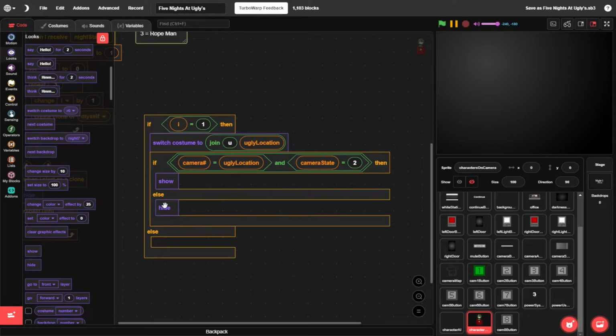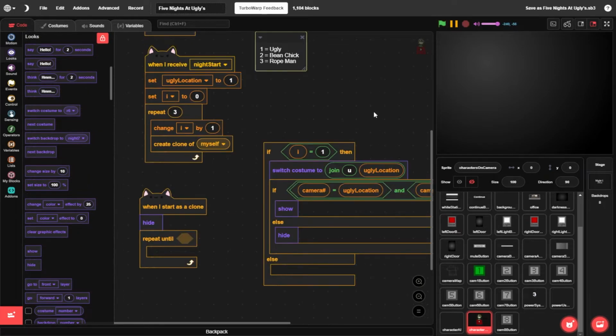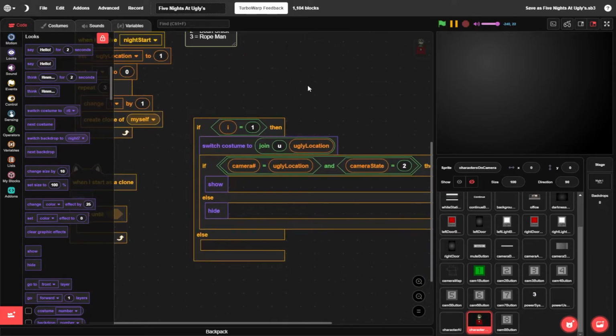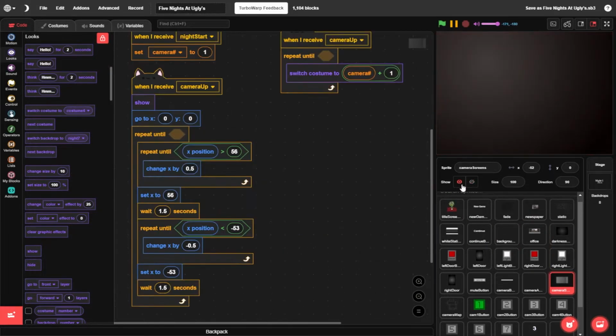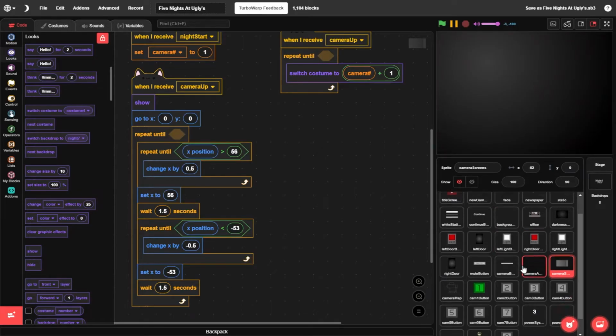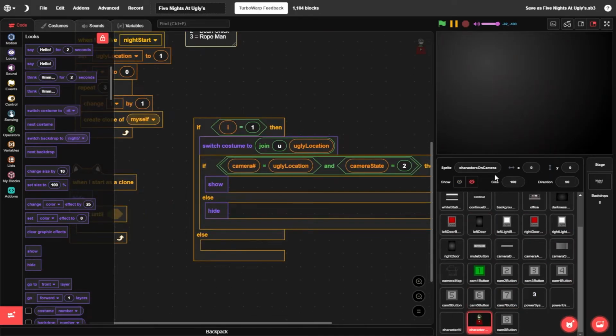If not, we hide. Now, if you remember, our camera actually pans back and forth, and we have to make our character do that as well. That's very easy to set up. Make sure your character on camera sprite is the same size as your camera screens. In my case, my camera screens is 100, so my characters on camera is 100.